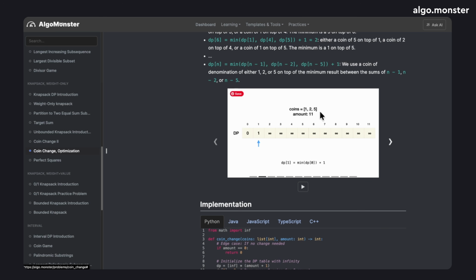Then we go over this array, and for each element we consider all the coin denominations we have. If we want to get the amount of 1, which is our index here, then what coins could we use? Only the coin of 1. So we look back at the previous sum without this coin, which is 0, and just add 1 coin to it. But here's where it gets interesting.